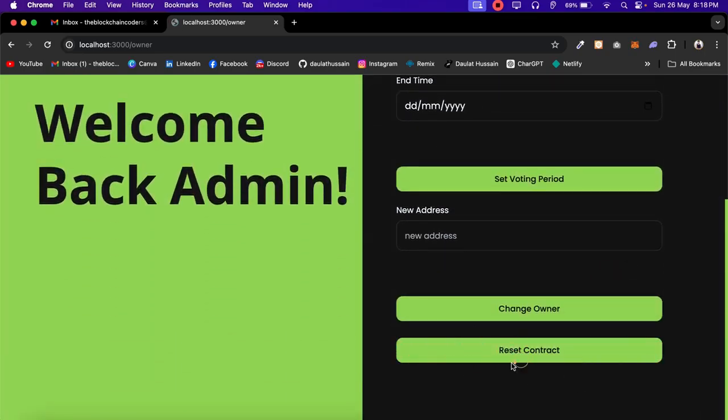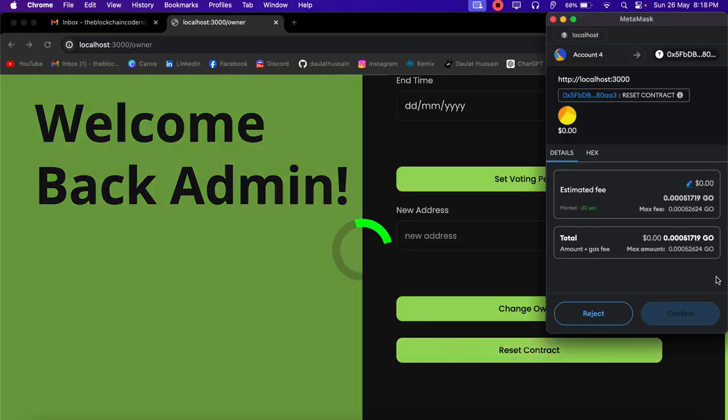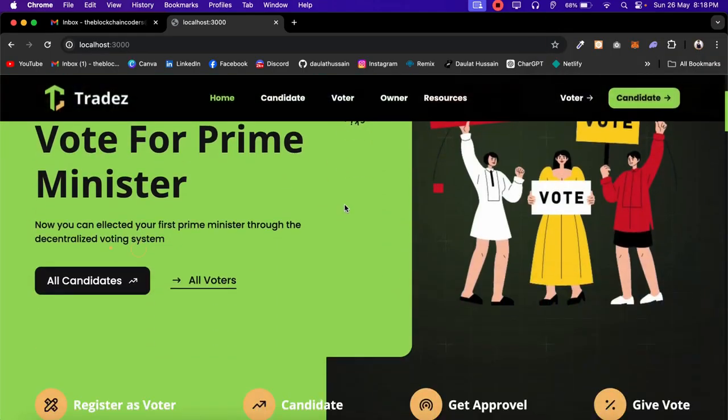The moment I click on reset, it is going to delete all the documents, all the candidates, everything from our smart contract, and it will become a fresh contract. So click on this reset. It's going to make a call to the smart contract, and click on confirm, and here the transaction is completed and everything is reset.